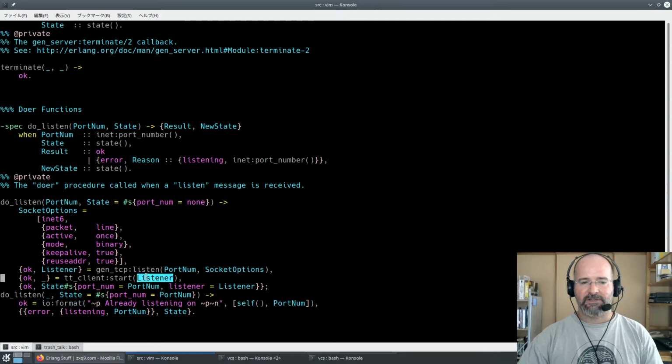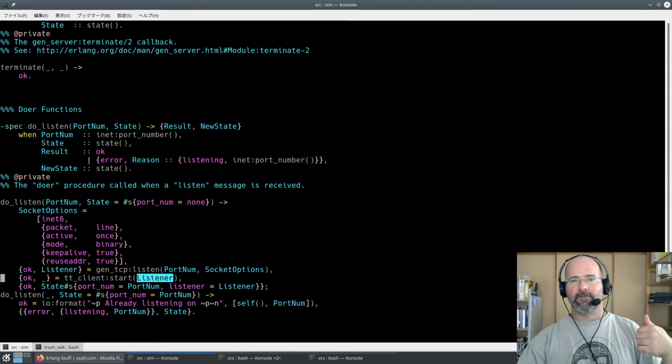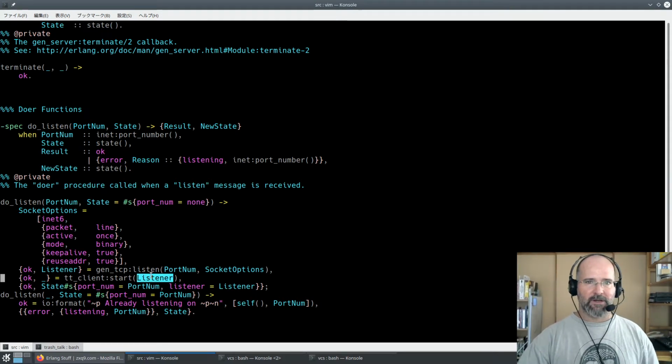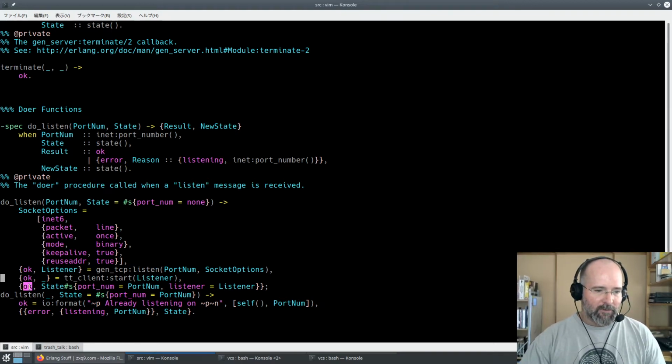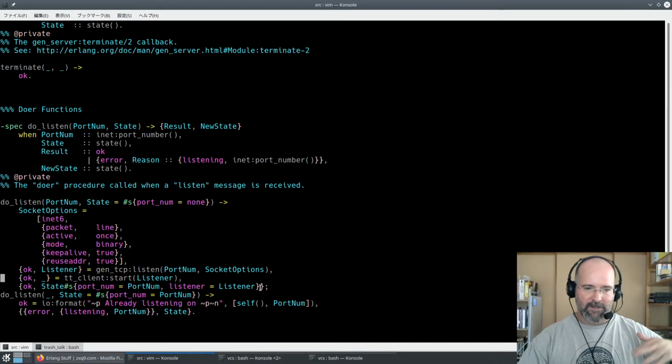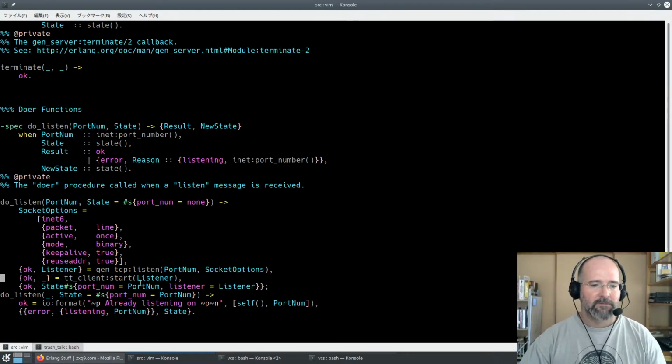That also means this guy can shut that socket down, right? He can receive an ignore message. The client can't do that because he's blocked. So we return the atom OK. We assign the port number and listener. So in the next turn of the wheel, those are going to be assigned.